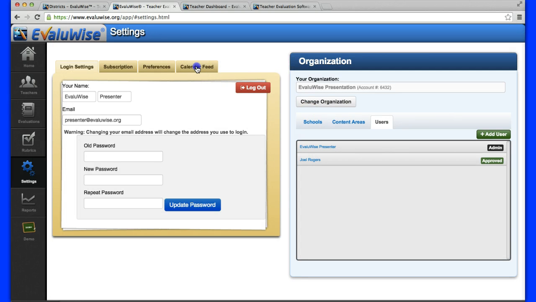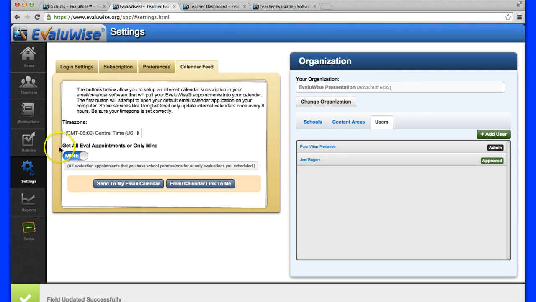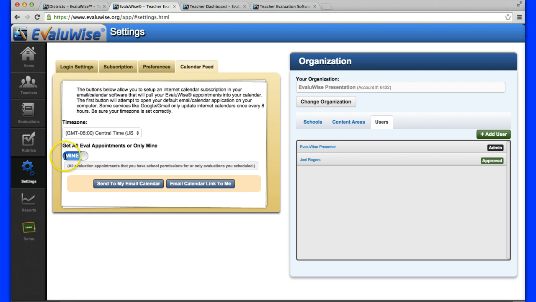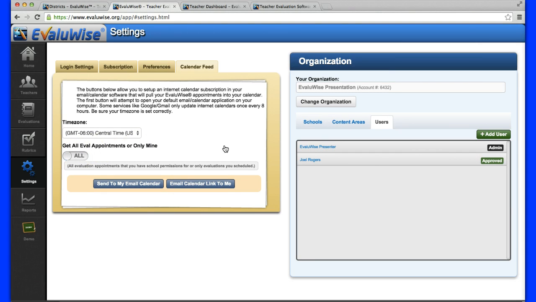There's also the ability with the calendar feed tab, and this is for anybody, not just the admin user, that you can change the eval appointments that are syncing with your calendar. So either all of them, so that would be all the appointments scheduled in your authorized buildings, or just your appointments. So it would say mine, so that would be only the ones that you schedule, which probably for most people you would want. So that's the second thing.